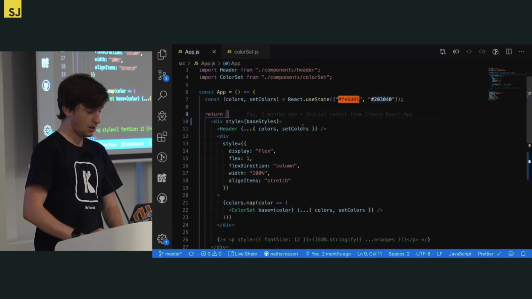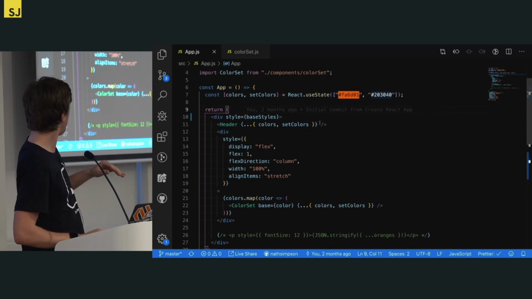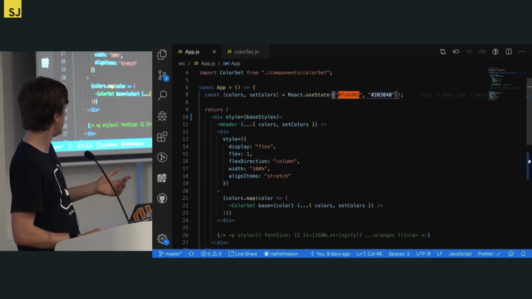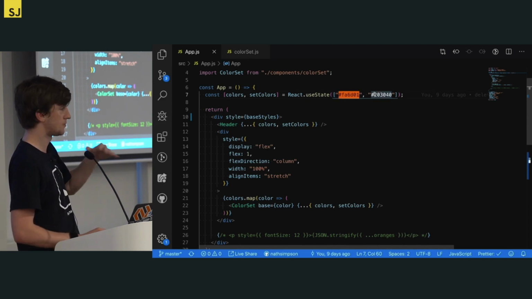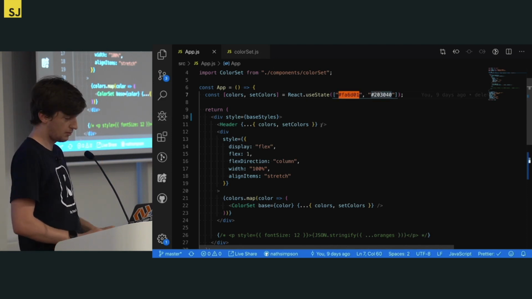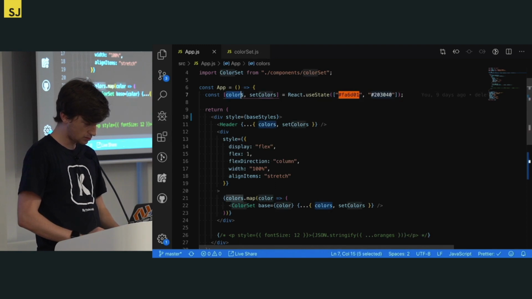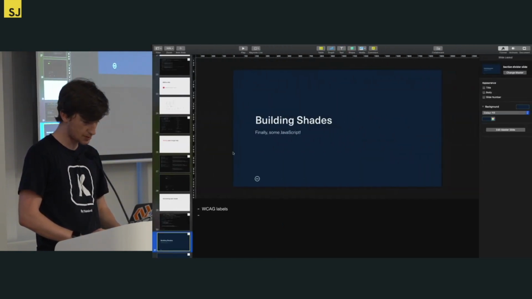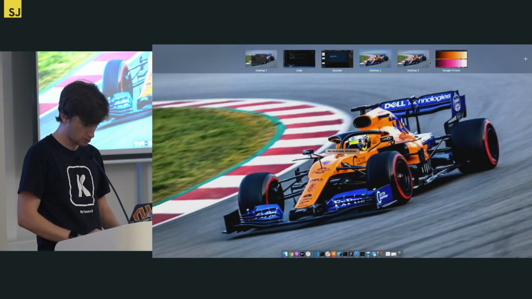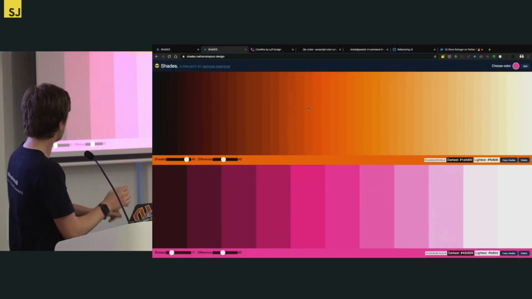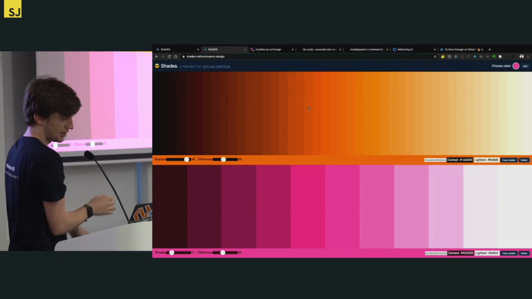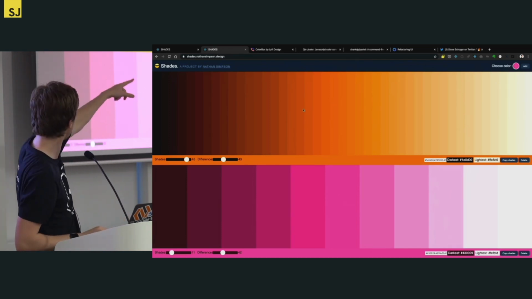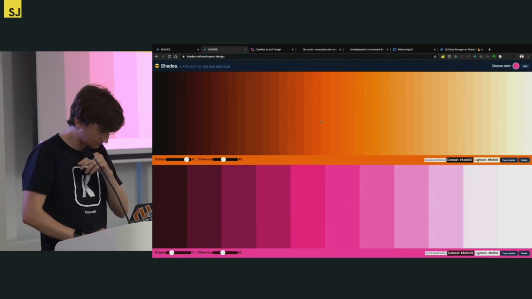Cool. At the core, we have our list of colors, which when you start Shades for the first time, you have the orange and slate color that's predetermined, and then it maps through those colors to create this thing called a color set, which represents, if I skim back to Chrome for a sec, each of the rows. Each row represents a color set component, which includes the colors and the toolbar down the bottom as well.